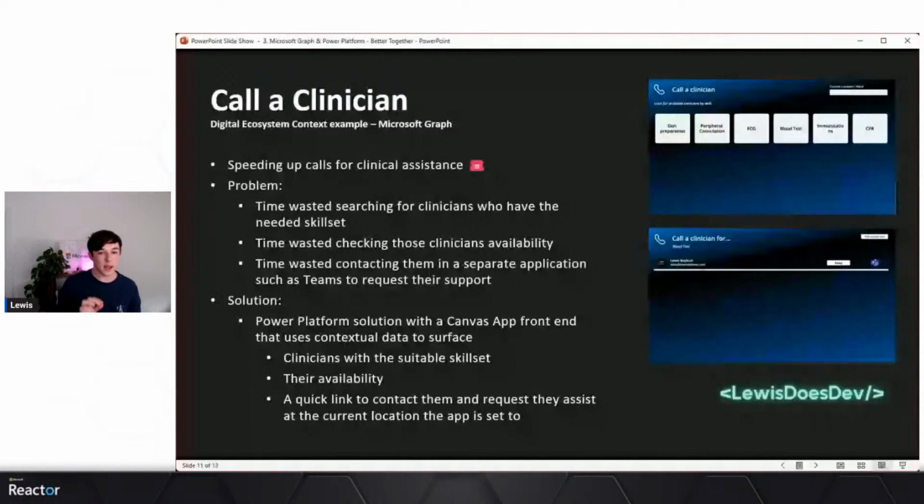Now, let me introduce you to a solution that I've previously built for the healthcare space, where we'll take a look into this solution in a bit more depth and see how we actually build with custom connectors to leverage an API like Microsoft Graph, where we can then start to use a number of different data points that exist for us to take advantage of with our Power Platform solutions, where we can then start to take advantage of data in a contextualized manner.